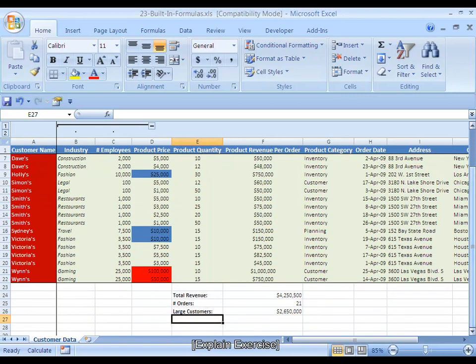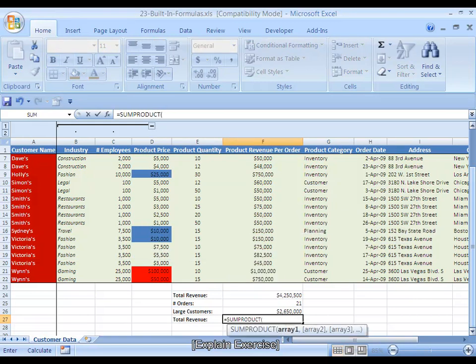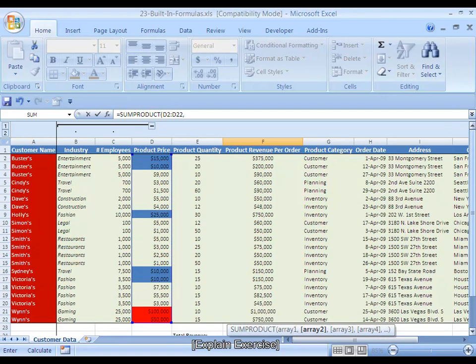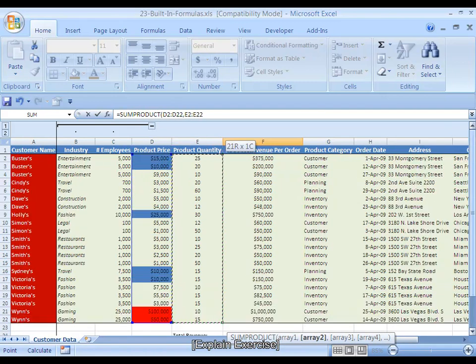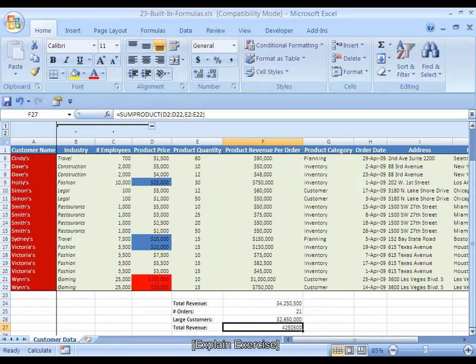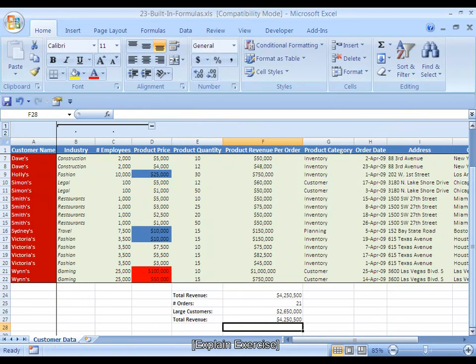And then the last thing I want you to do is enter another number here for total revenue, but this time we're going to do it in a different way. We're going to use the SUMPRODUCT function. Okay. So that's what we have. So it's pretty simple. Just add these 4 fields to your spreadsheet.